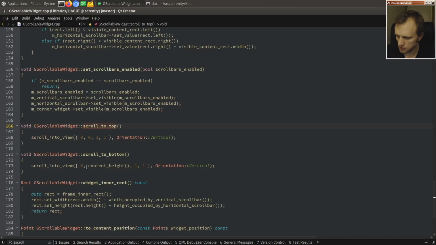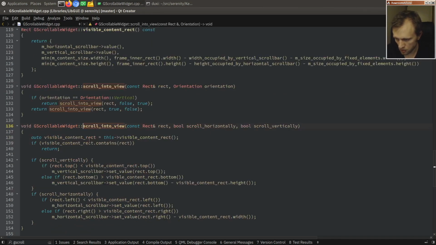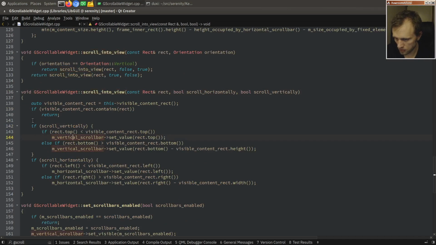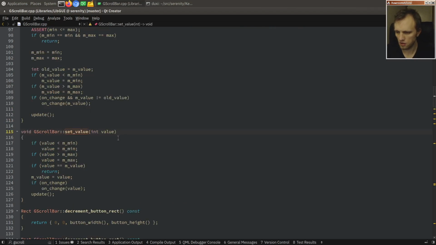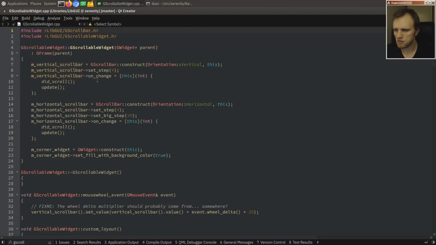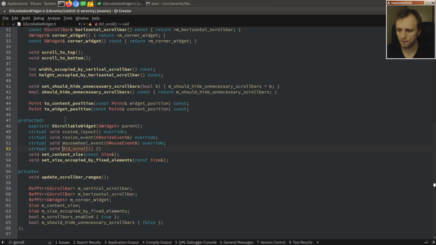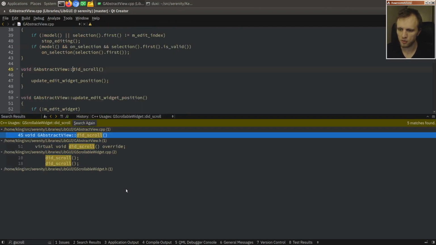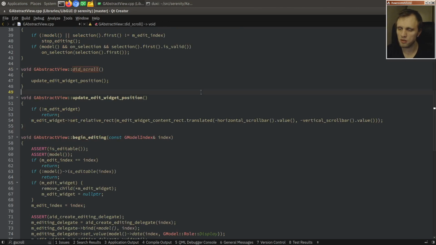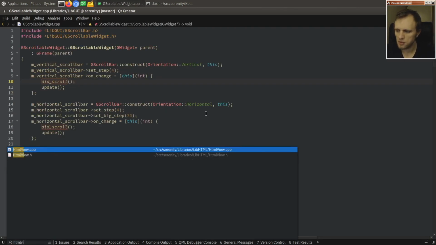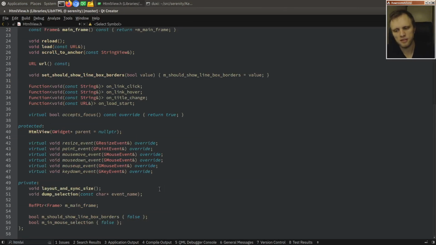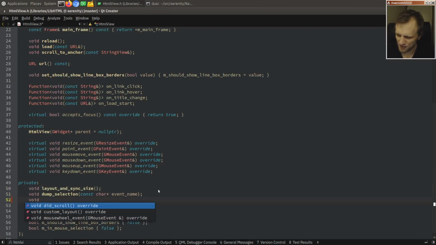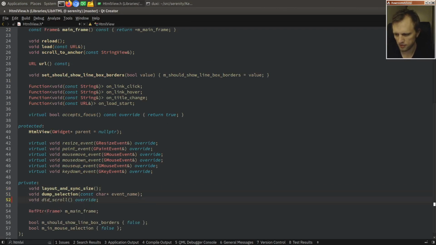So how does this happen? Scroll into view, and then what actually happens is that we just set the scroll bar values. And then we have onChange, where we call didScroll. Aha! So didScroll. That's the event that I wanted, basically. So I just need to hook didScroll. HTML view. Okay, this was going to be easier than I expected. Void didScroll. Oh, let's say virtual.